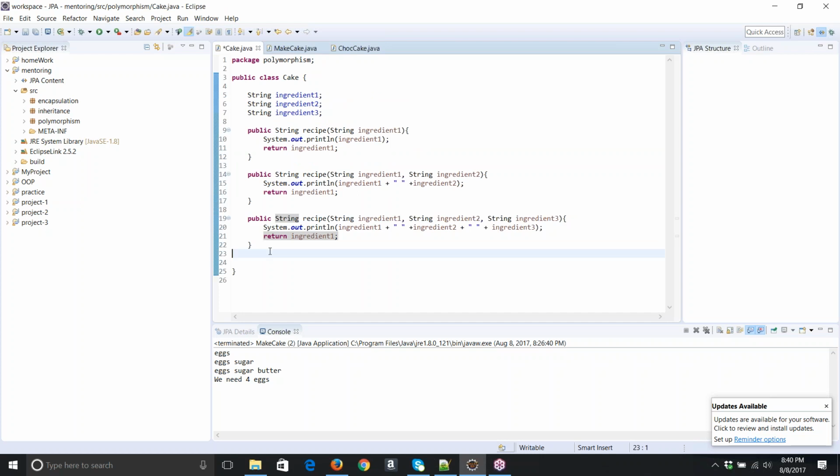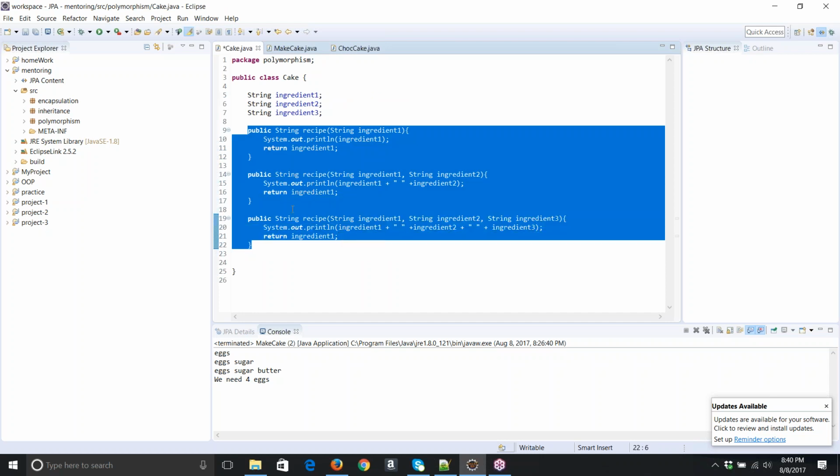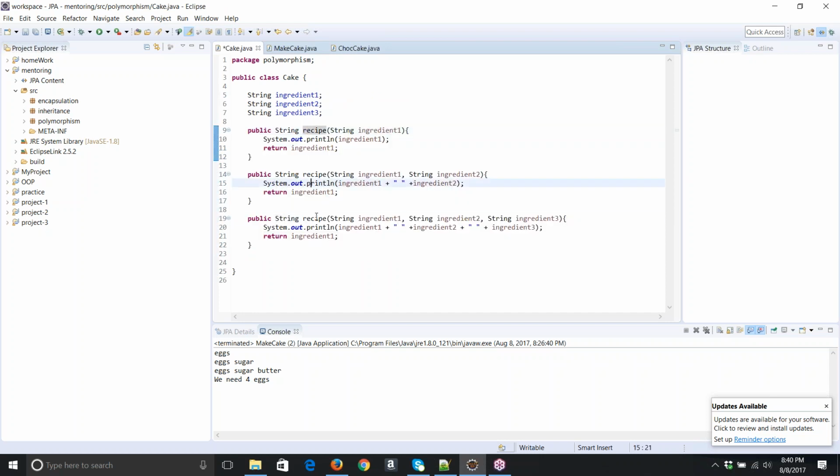So this is what we call method overloading. It means that in the same class, we have many methods with the same name but different signatures. So this is how we know which one of the methods to call, just by looking at the argument that we passed. This is what we call method overloading.